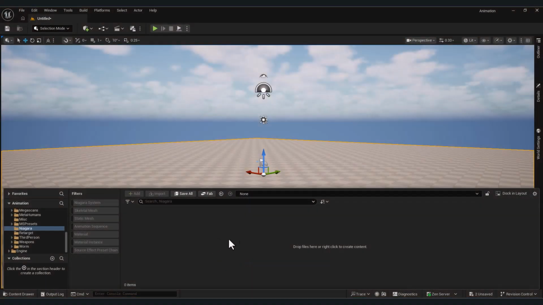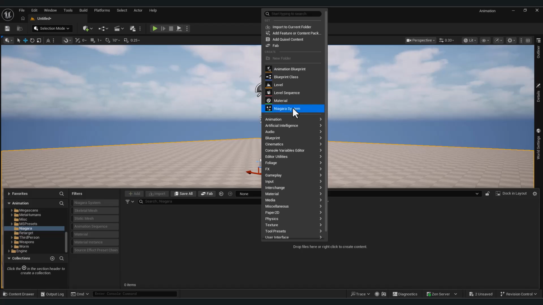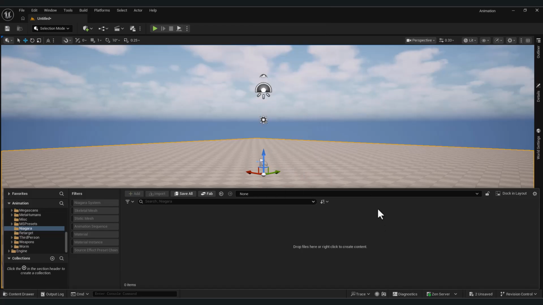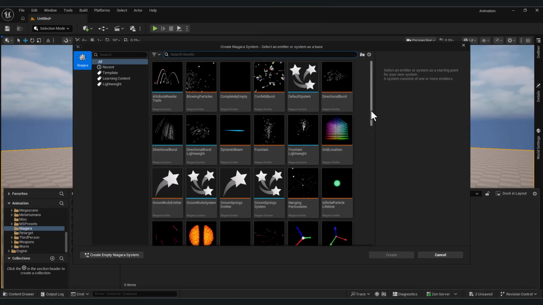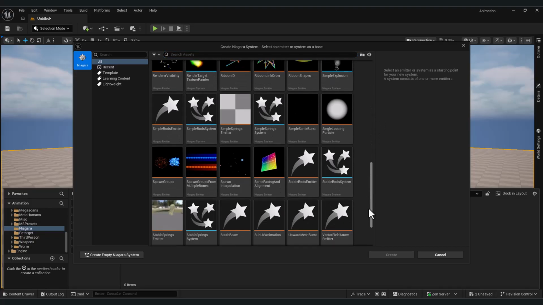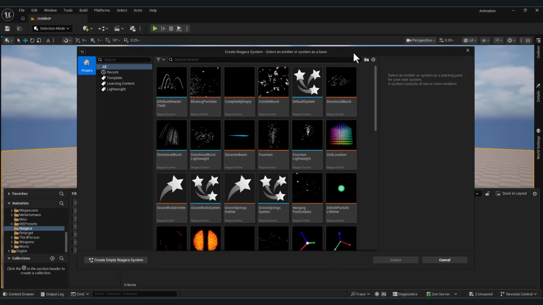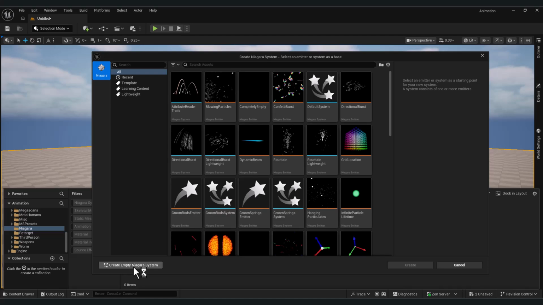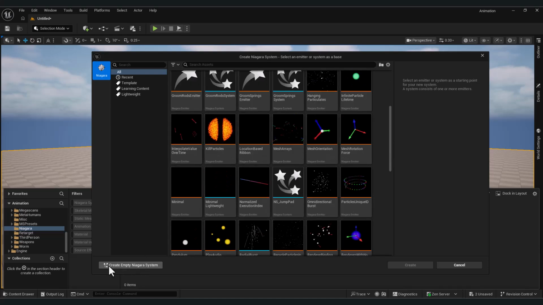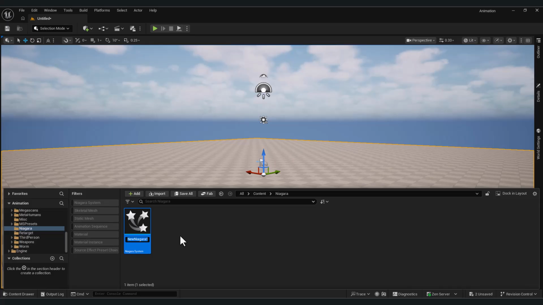All right, friends, let's go ahead and create our first Niagara system in Unreal. You can create it by right-clicking in the content browser and selecting Niagara. As soon as it opens, it shows a lot of different templates that we can choose from, but in this tutorial, I want to start from scratch. So we create an empty system.